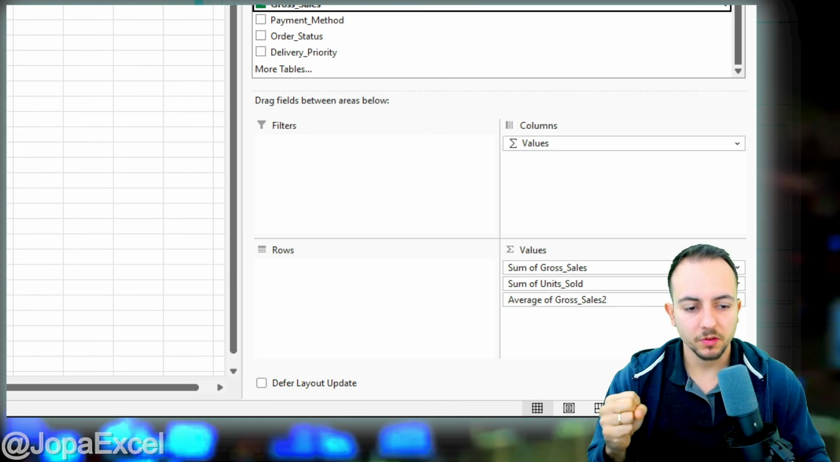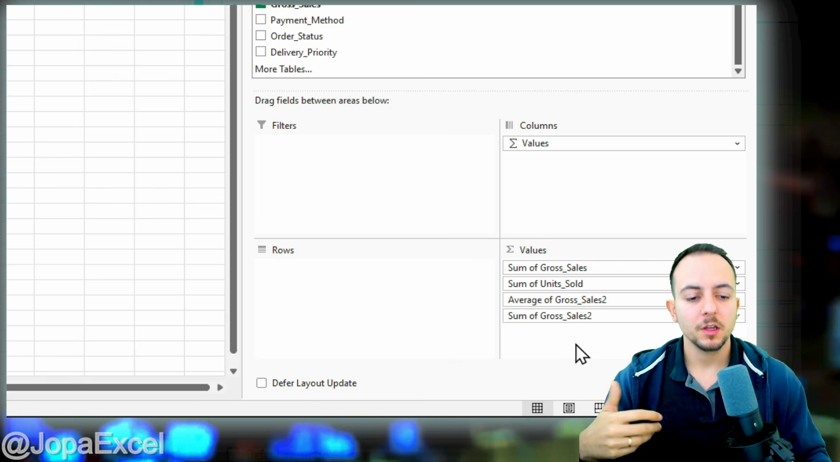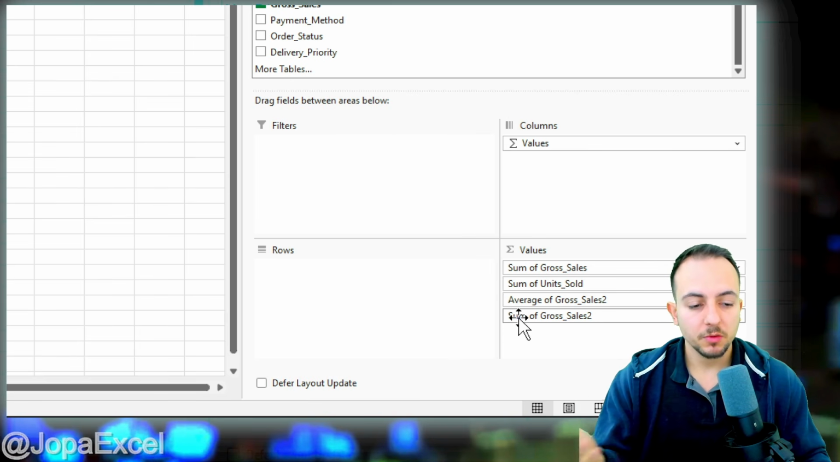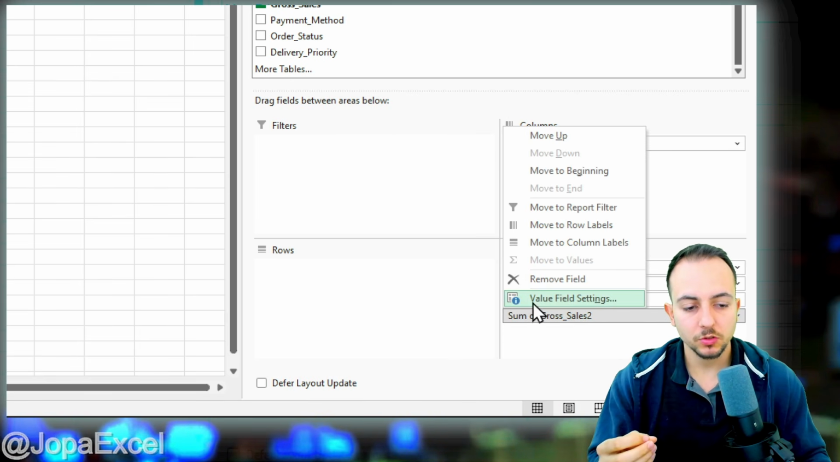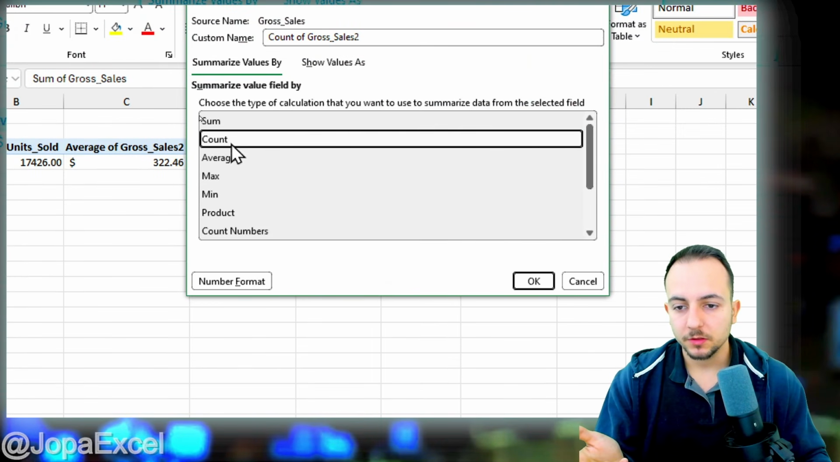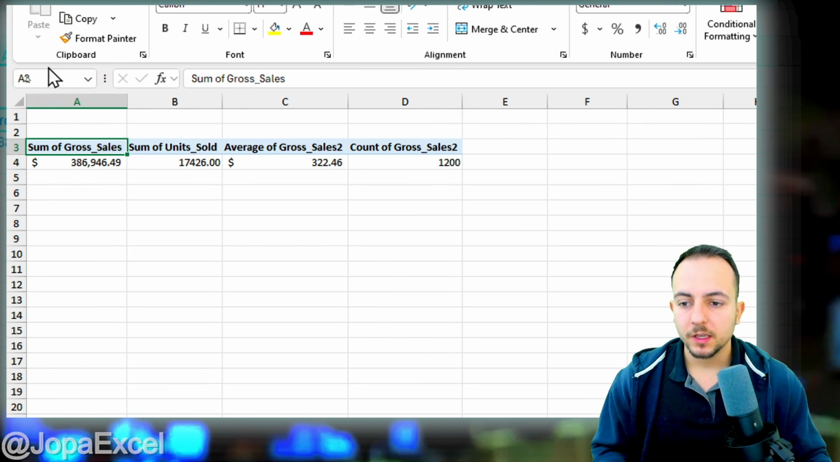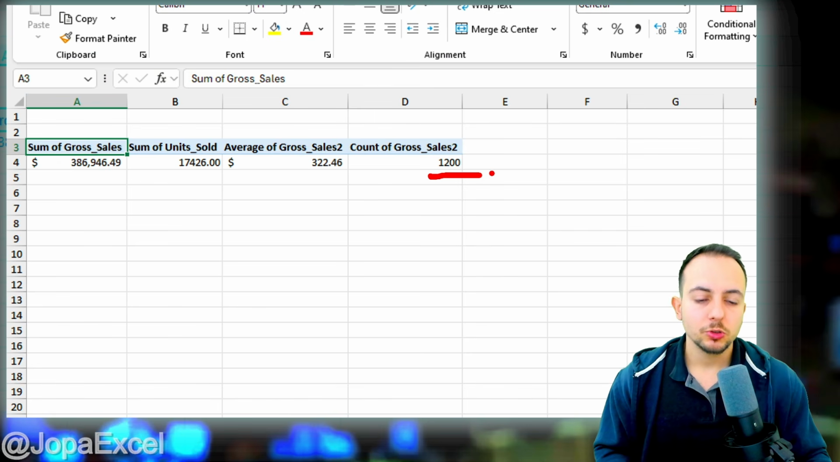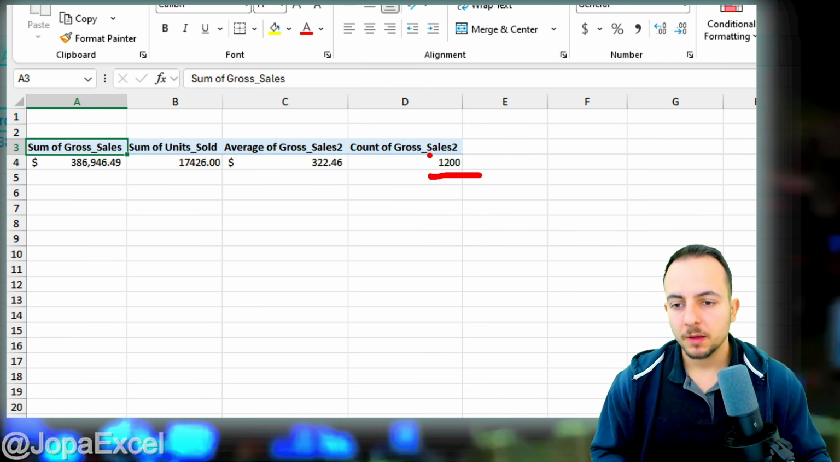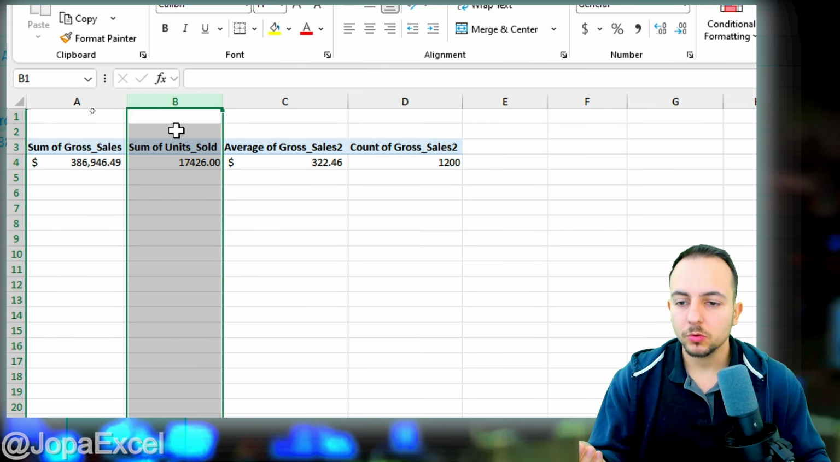Click, hold, and drag within values again. But instead of using the sum of the gross sales for the third time, I'm going to change it to the count function. And then OK. We can see right here we have 1,200 different rows.